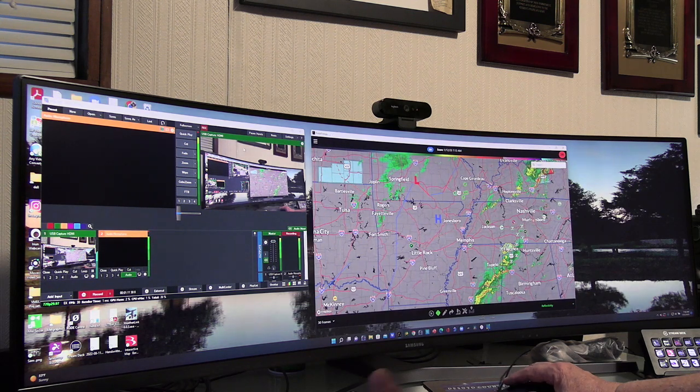I make Vmix as small as I can, where I can still maneuver and function with it, because it's going to be the streaming software. But I have made my radar application as large as I can. And what I want to do now is go back to Vmix to the Add Input button.